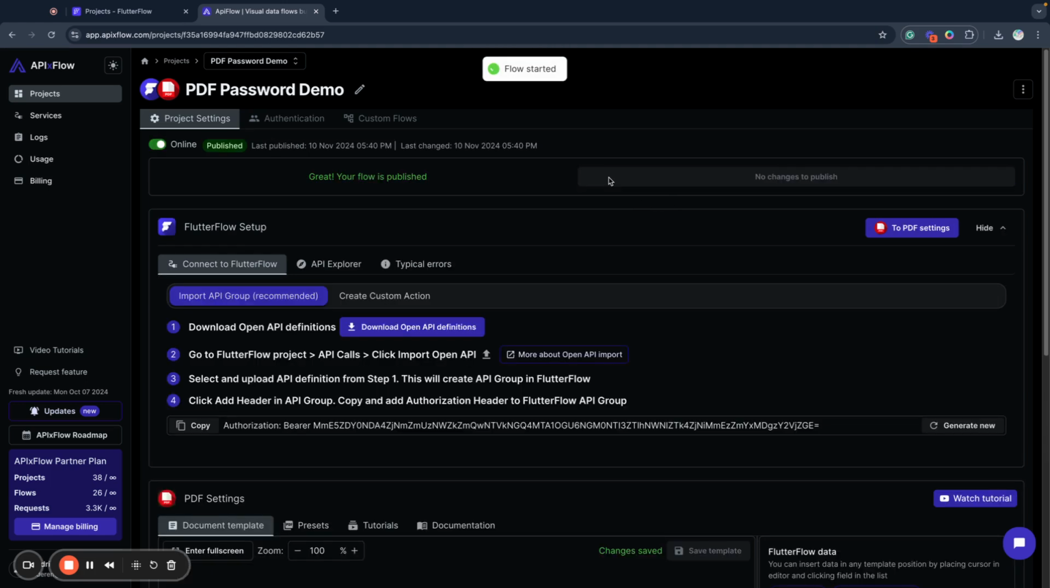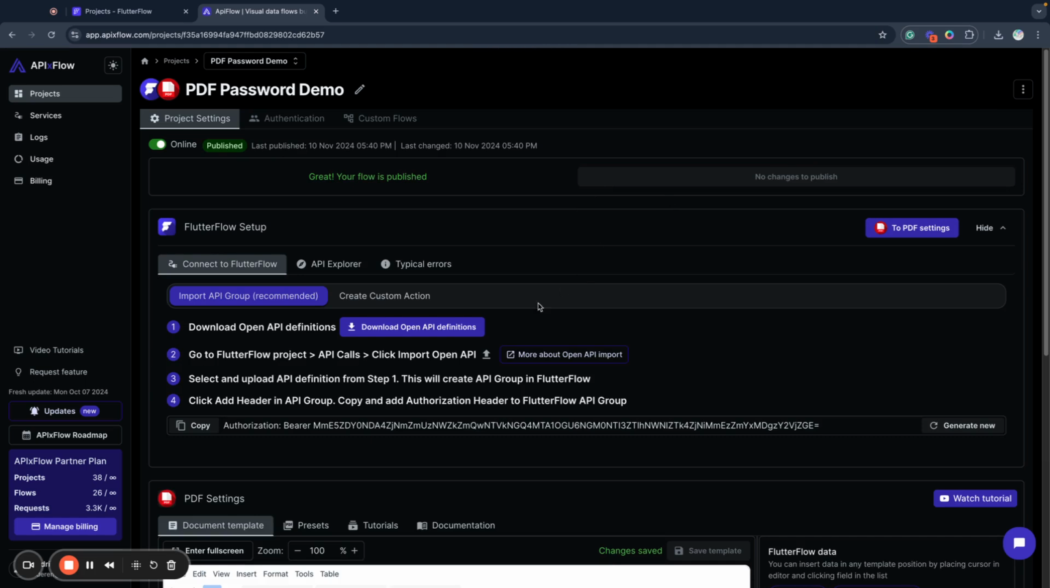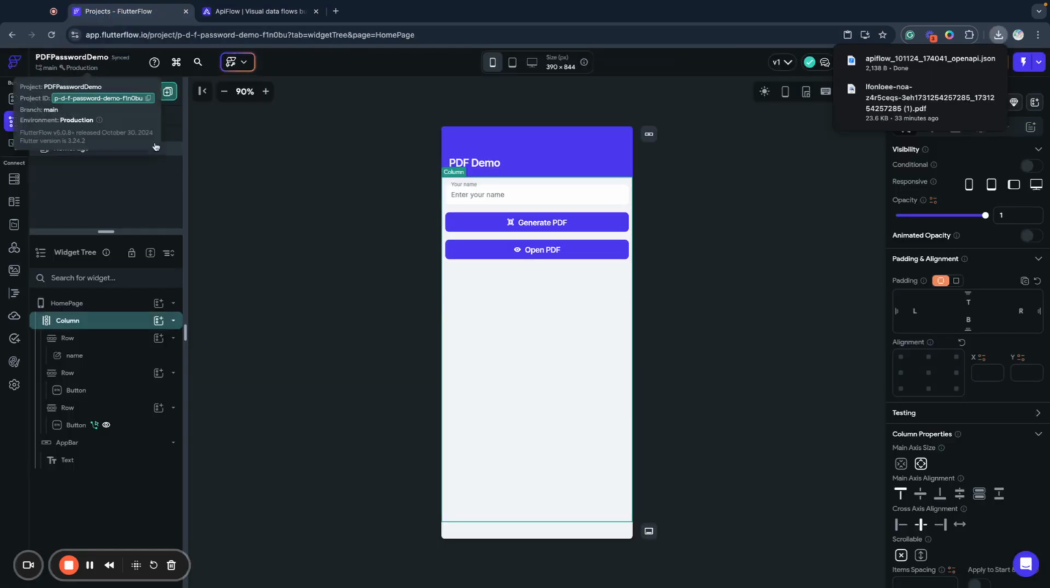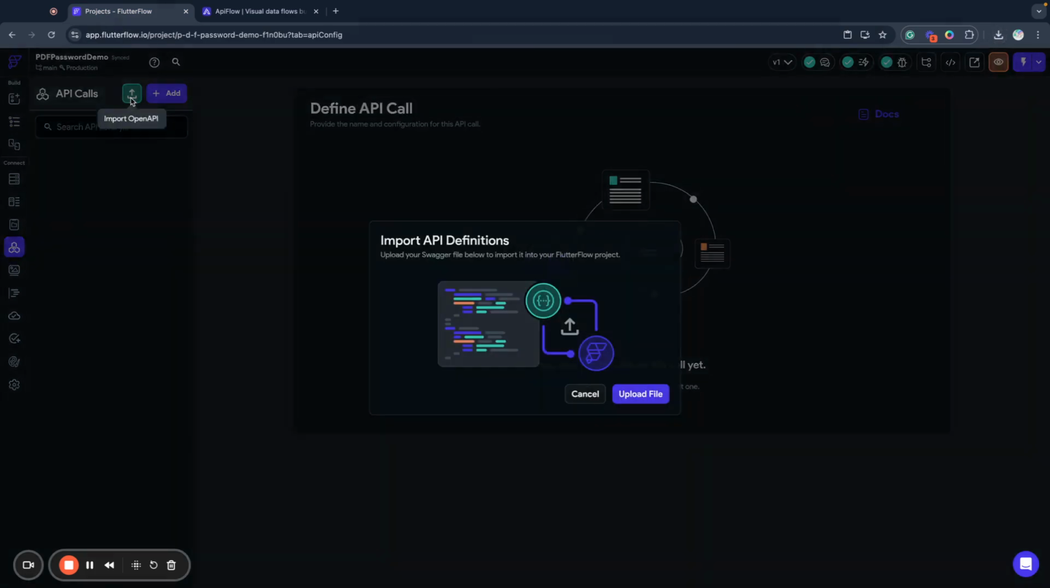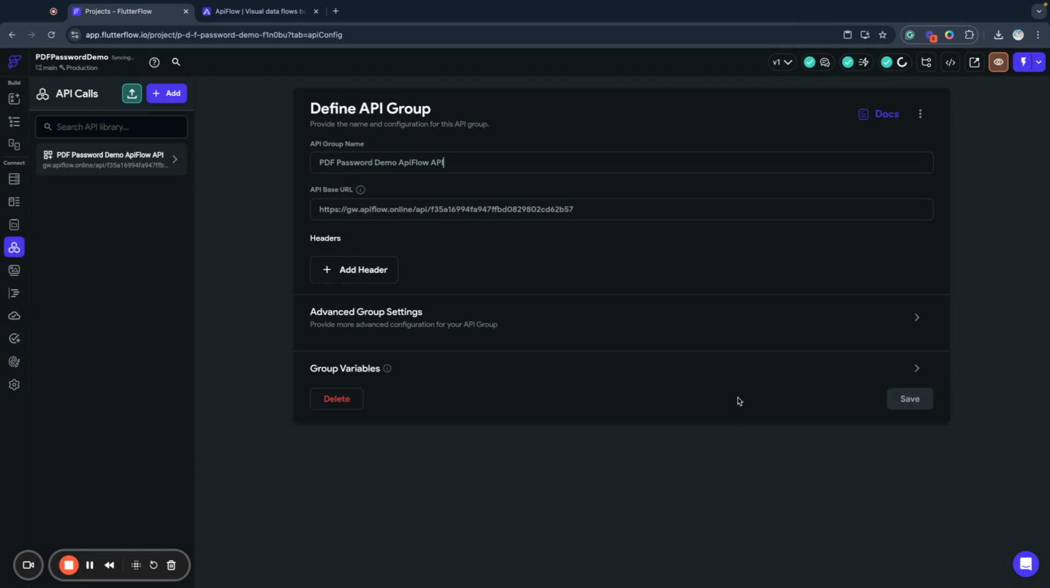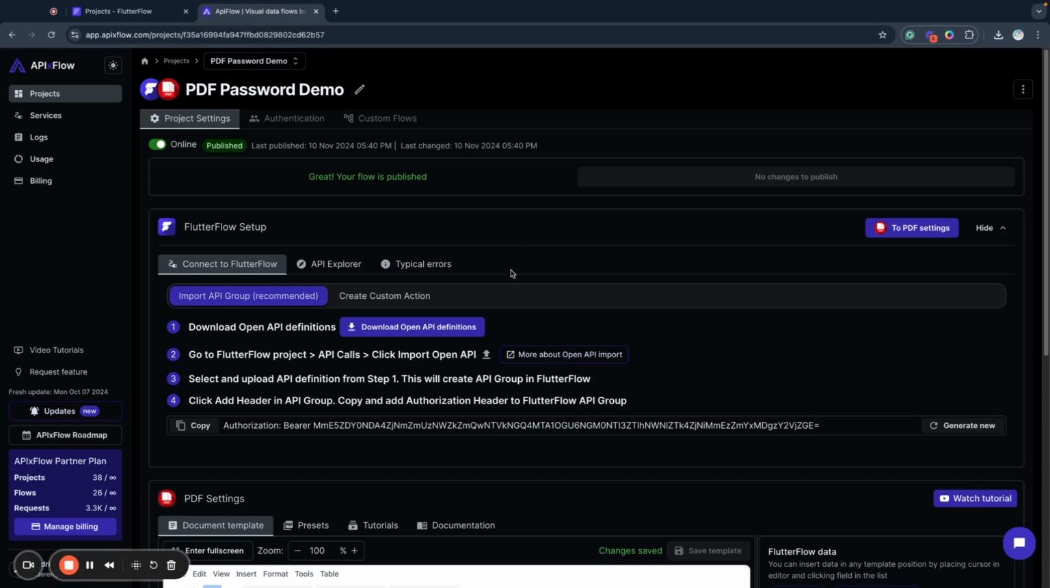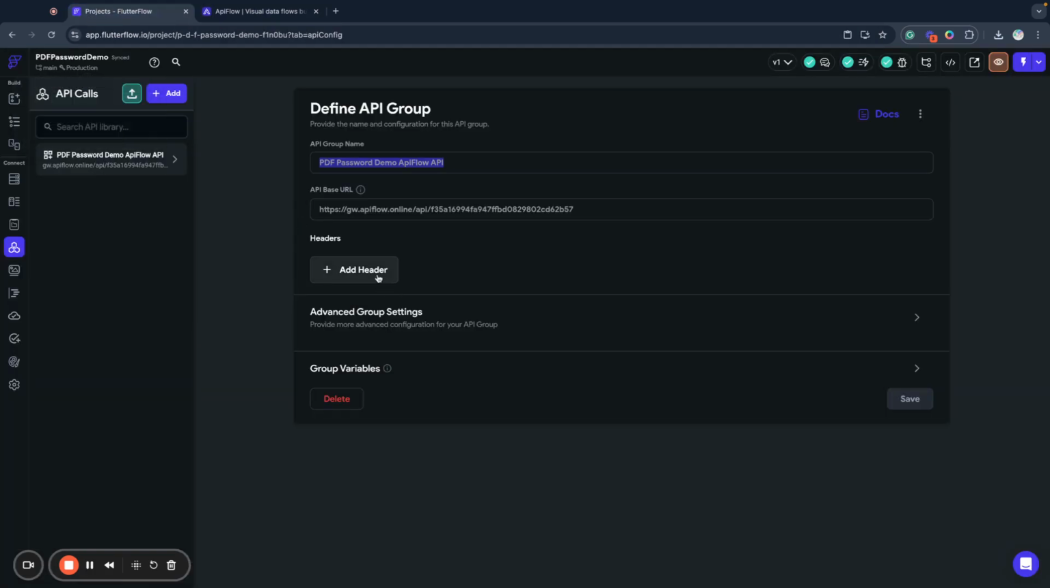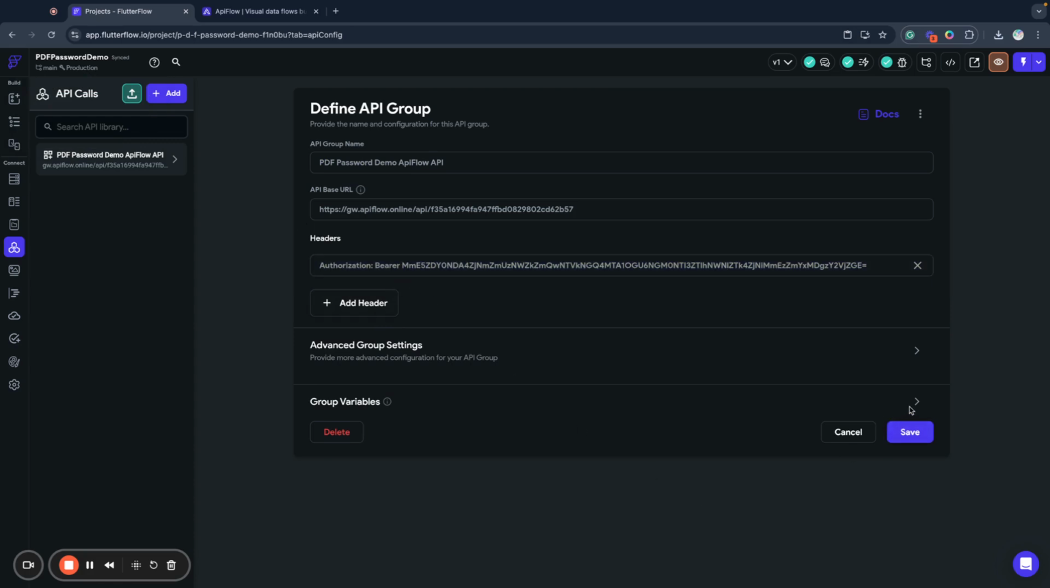So now we publish our project, and next what we need to do is download the OpenAPI definitions and then go to FlutterFlow and import our OpenAPI definitions. So let's import it, and we have our OpenAPI for generation of our PDF document imported into FlutterFlow. Now we copy this authorization header and we'll add it here for additional protection of our API.